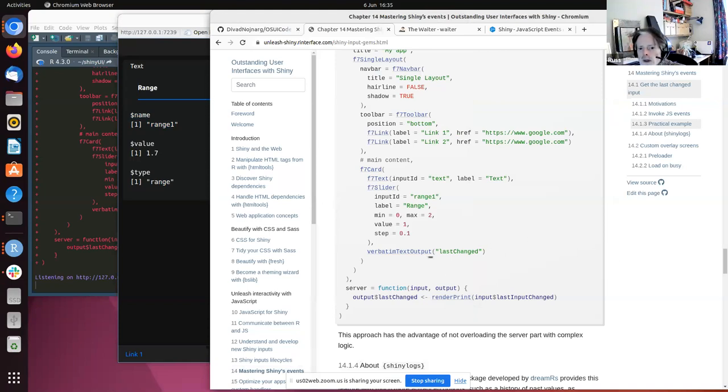Yeah, so that's quite neat. So presumably there's an event defined within the Shiny Mobile JavaScript code that will bind the values and identifiers and stuff associated with the most recently updated thing to input dollar last input changed.